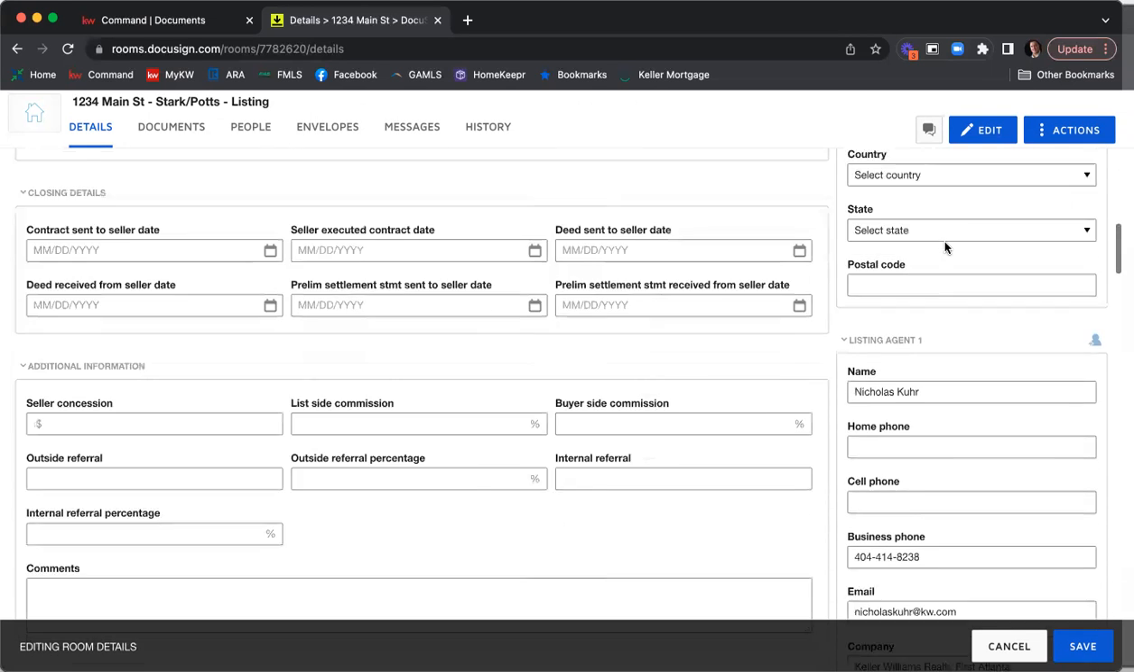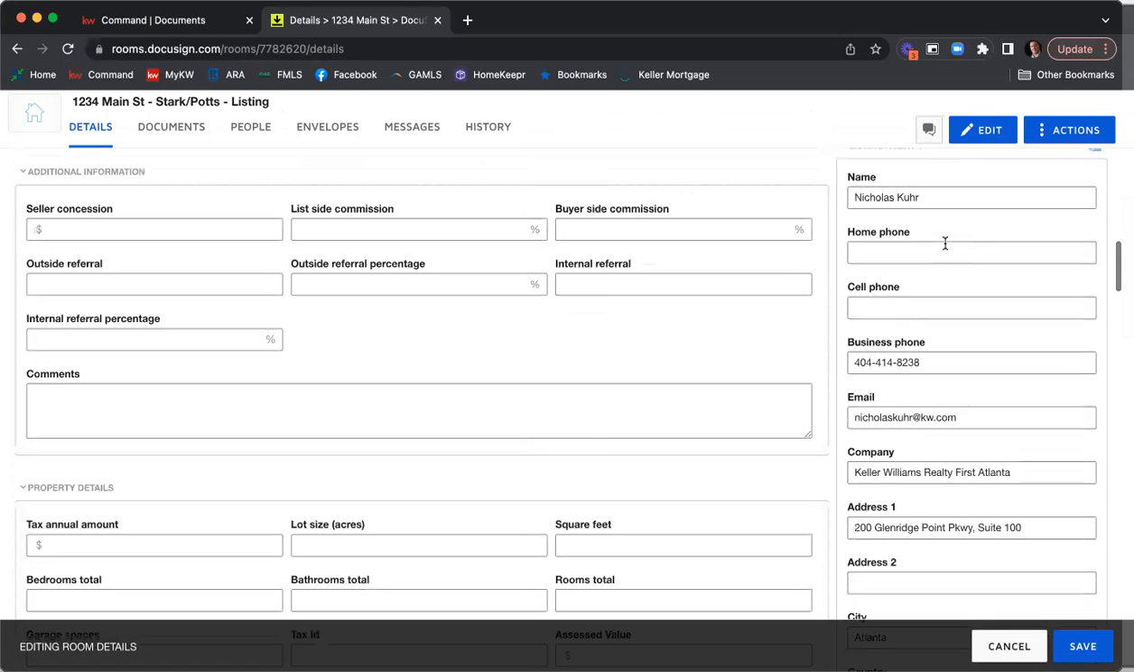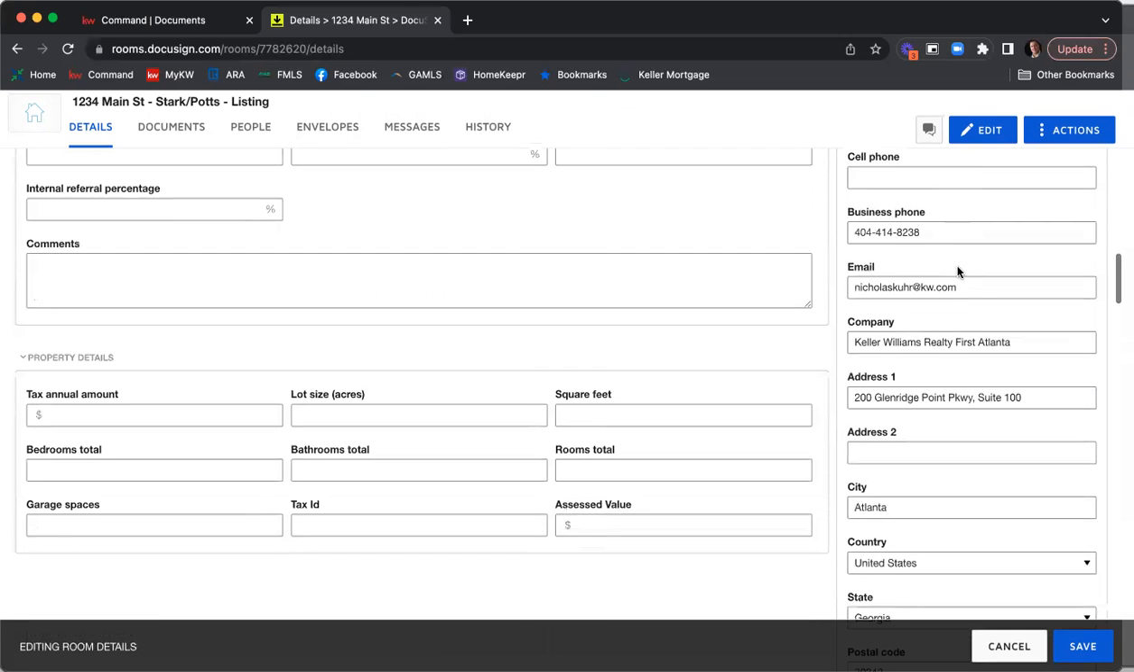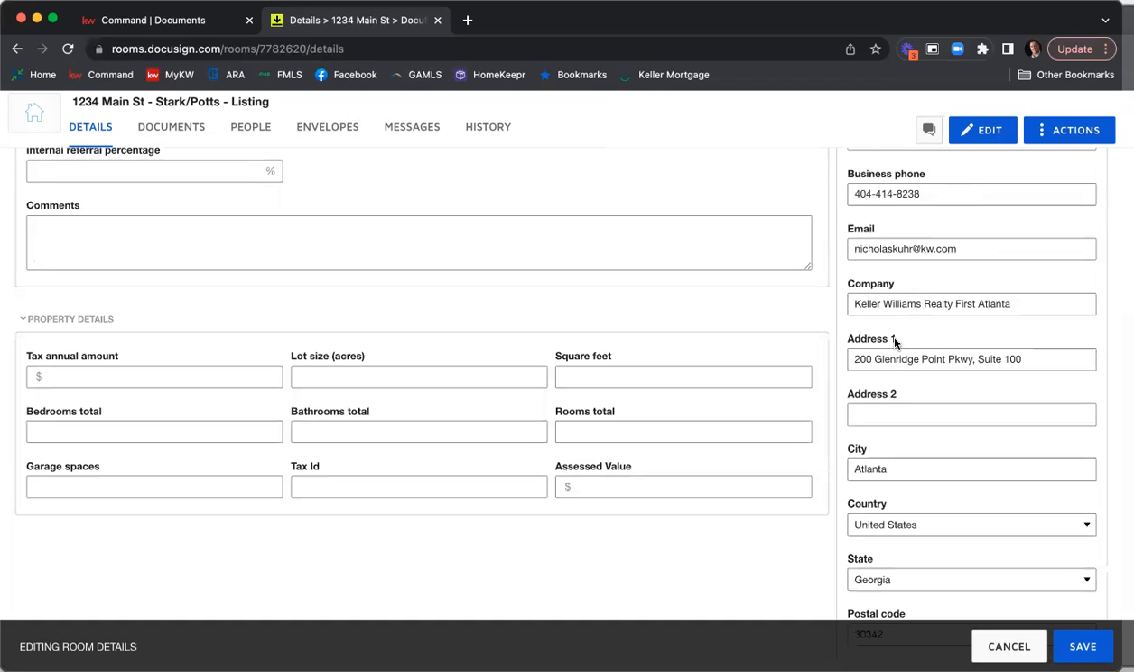And then scrolling down, we have our listing agent. So this is my information, so just double check all of this. Now, one small thing I'm going to point out is here for the company name, it's going to default to Keller Williams Realty First Atlanta.